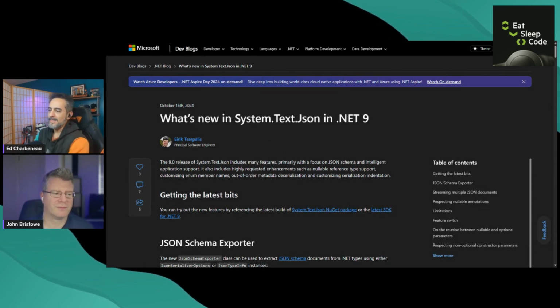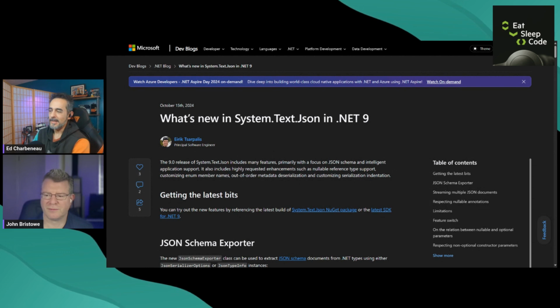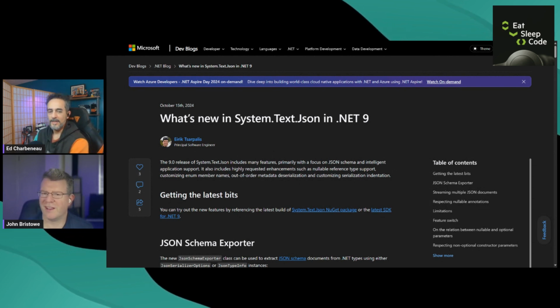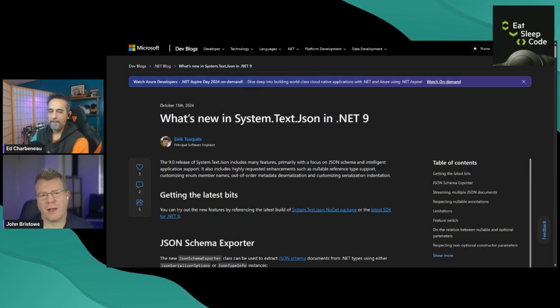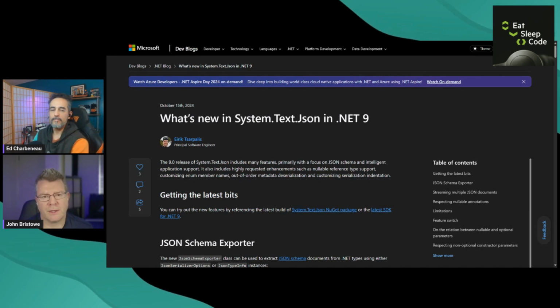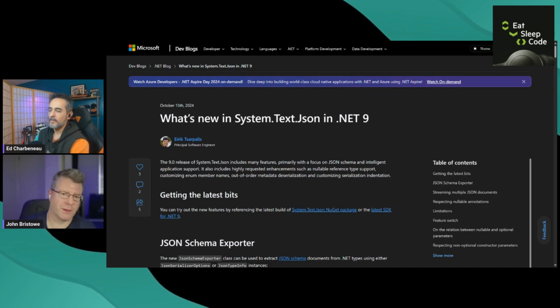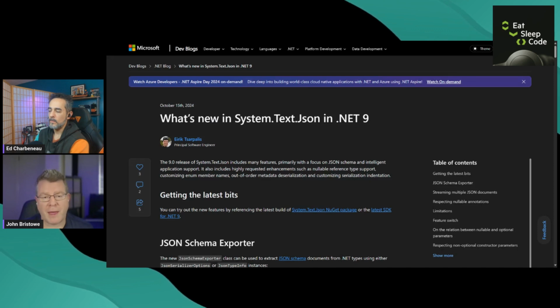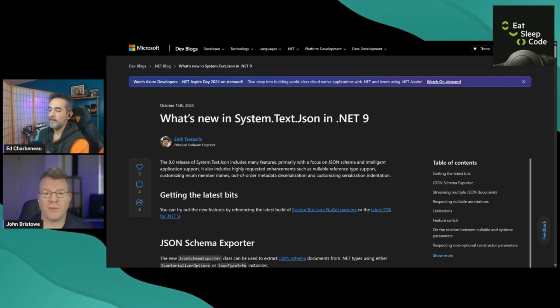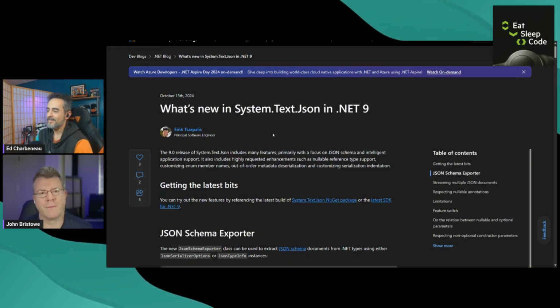What's new in System.Text.Json in .NET 9? This sounds like some flashy, exciting stuff. Well, everyone uses JSON these days, so I saw this and it piqued my interest. I think that anything that is an innovation here beyond performance is going to be a good thing. Right off the bat, the one that jumps out at me is the JSON schema exporter. I was like, oh my God, this is awesome.